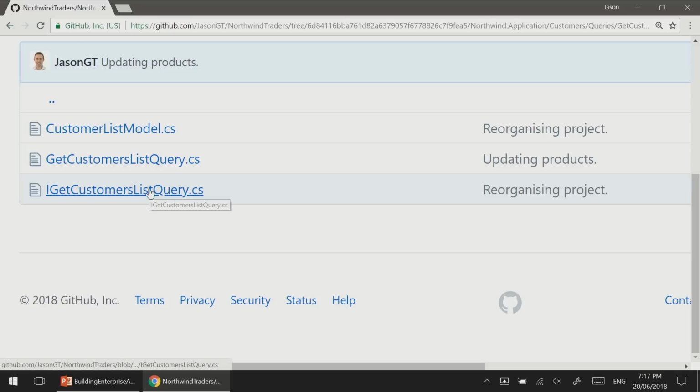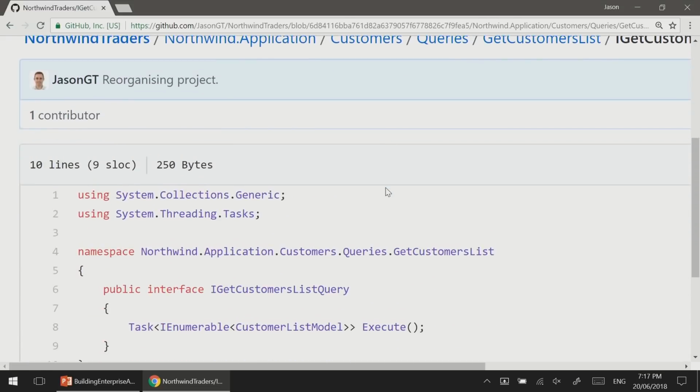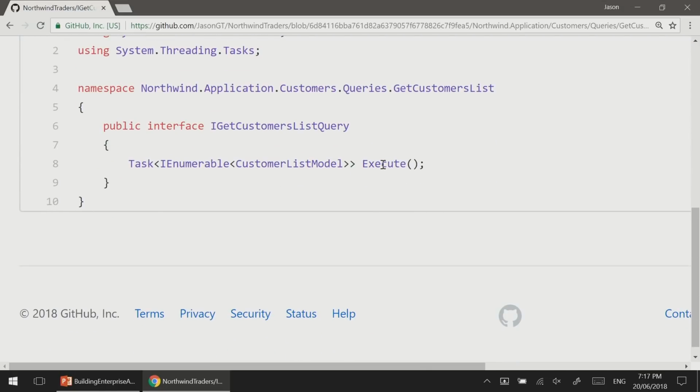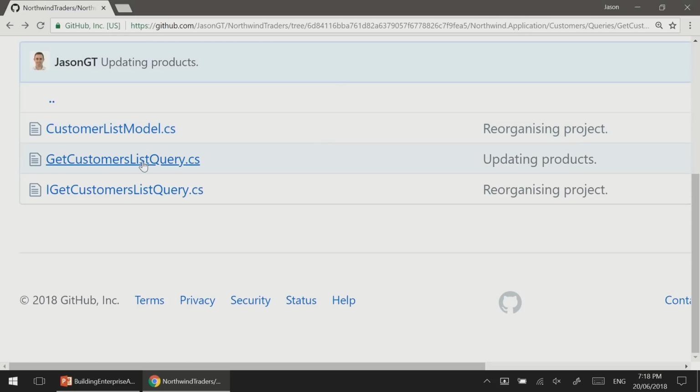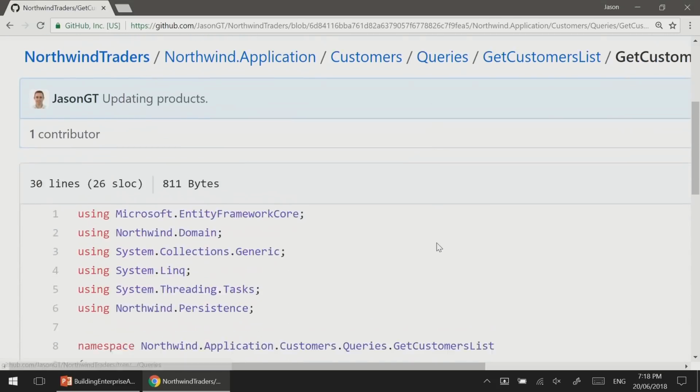If I have a look at the get customers list query interface, it's quite simple. It doesn't have any input arguments, and it just returns a collection of customer list models, and that's all it is. That's the type of thing that I'm going to inject into my, say, ASP.NET Core Web API controller, and when they call get on that controller, it's this interface that I'll use. I'll call execute, and that'll return the results.